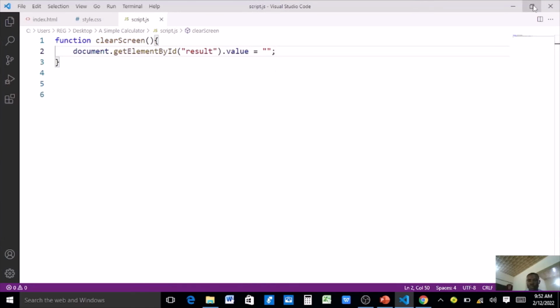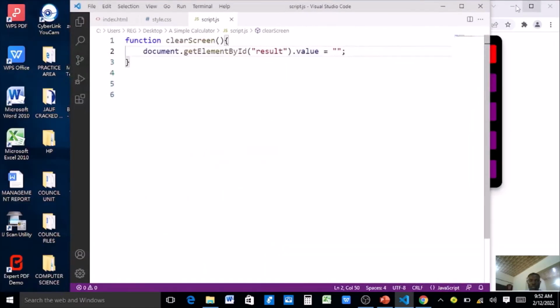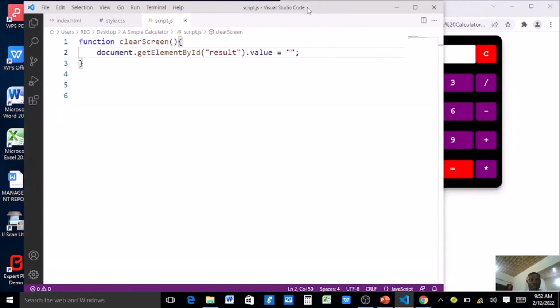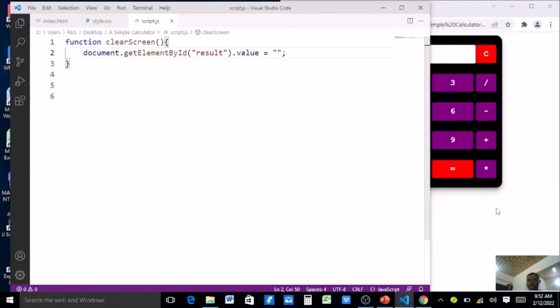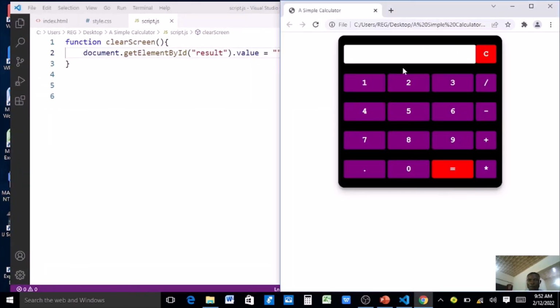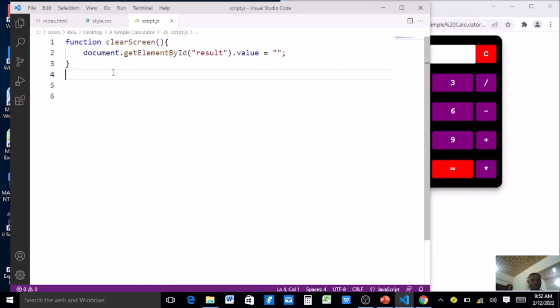Save. Let's view our calculator and see if it's functioning. It's not functioning yet. Let's refresh and see. It's not functioning yet. Let's add another function to our JavaScript file.